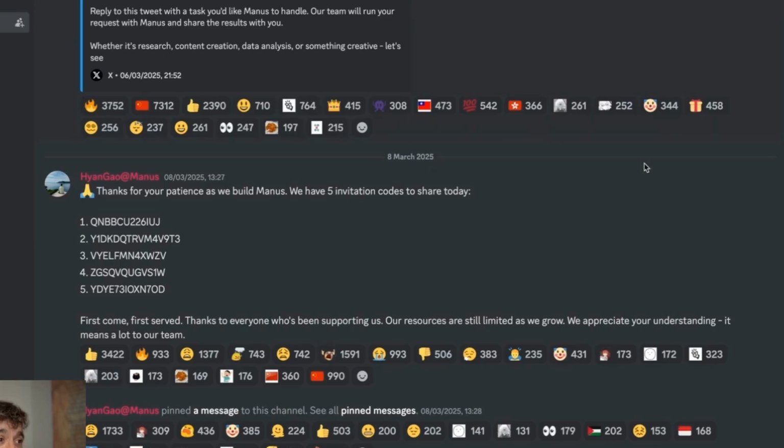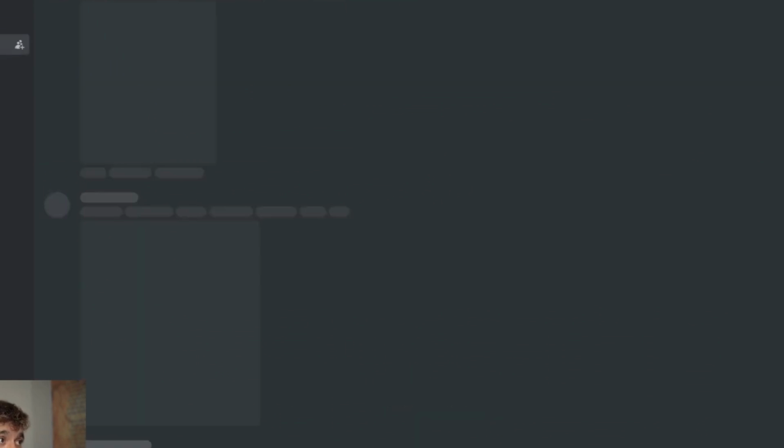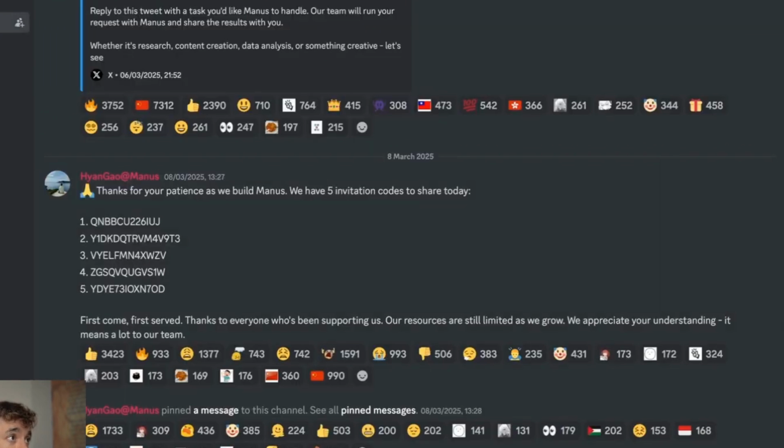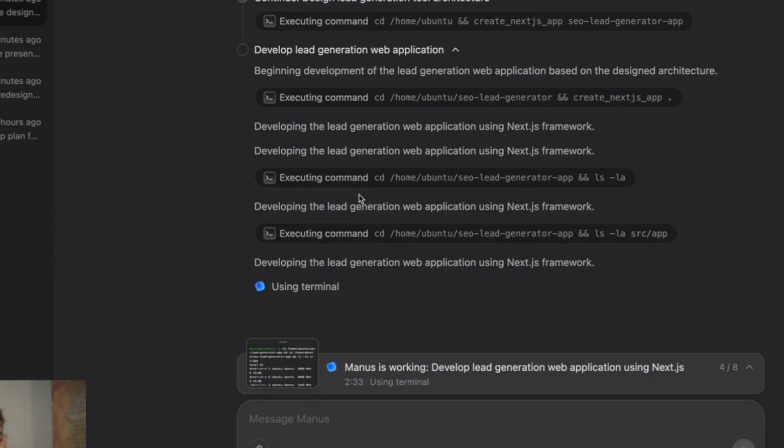So if we scroll through the chat here, literally there's 11,000 people online inside the Discord just waiting for a code. And you can see all the reactions here. Like, people are desperately trying to get access to this stuff, and no one has access, really, apart from a few people. And thankfully, I'm one of the lucky few. But that's why I'm testing it for you.